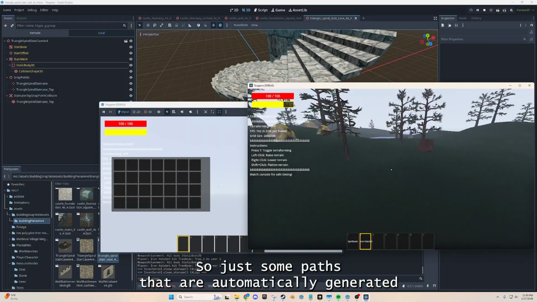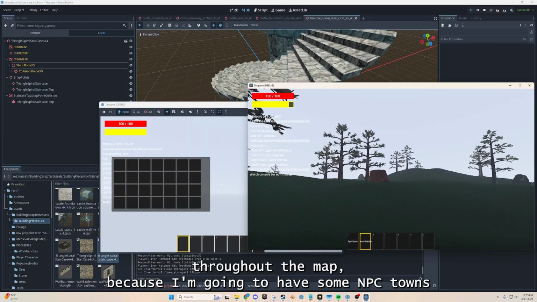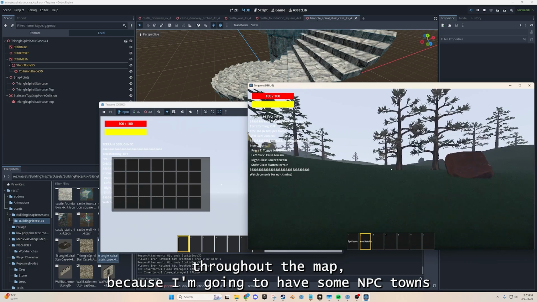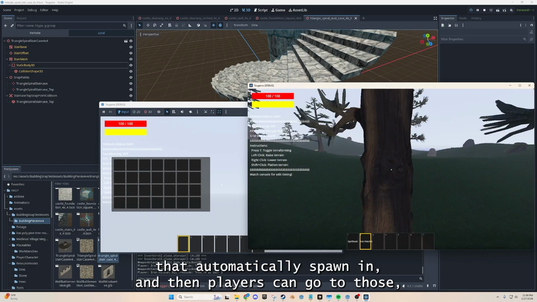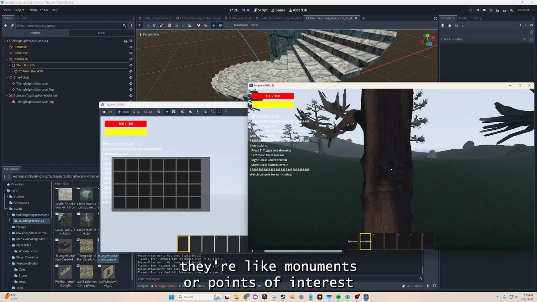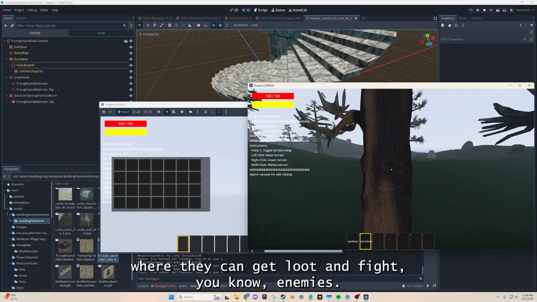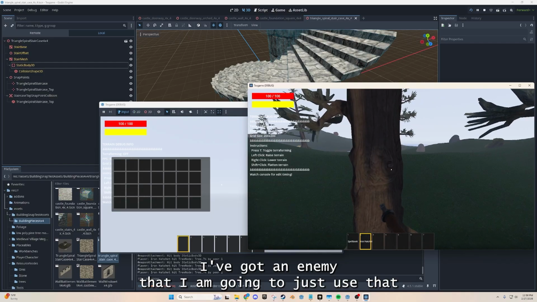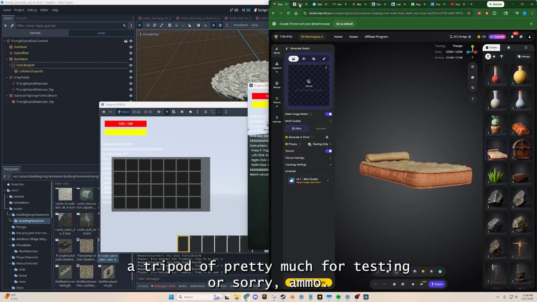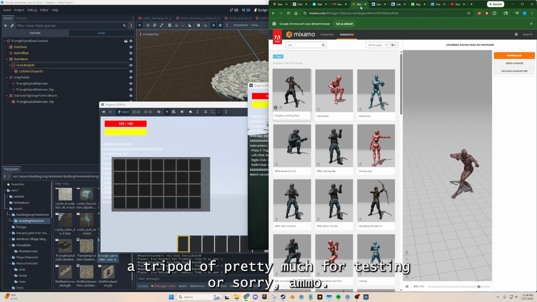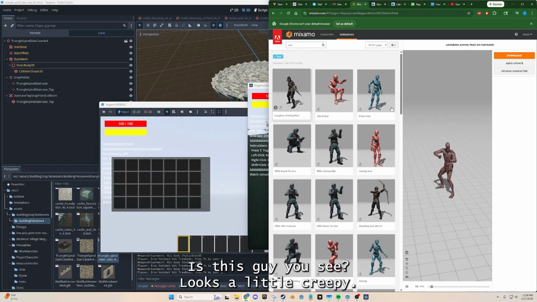So just some paths that are automatically generated throughout the map because I'm going to have some NPC towns that automatically spawn in. And then players can go to those. They're like monuments or points of interest where they can get loot and fight enemies. I've got an enemy that I am going to just use out of Mixamo pretty much for testing.